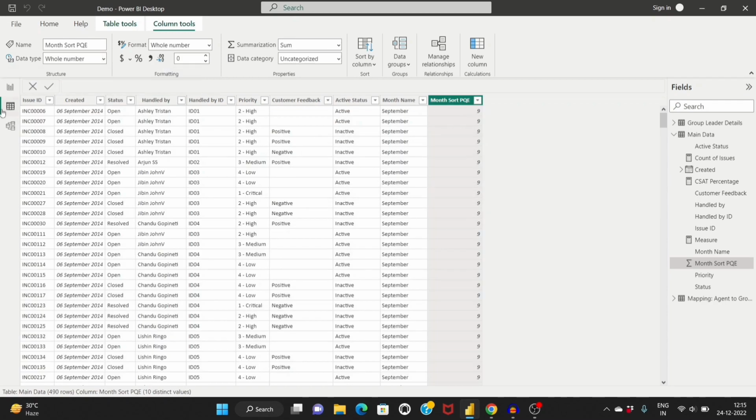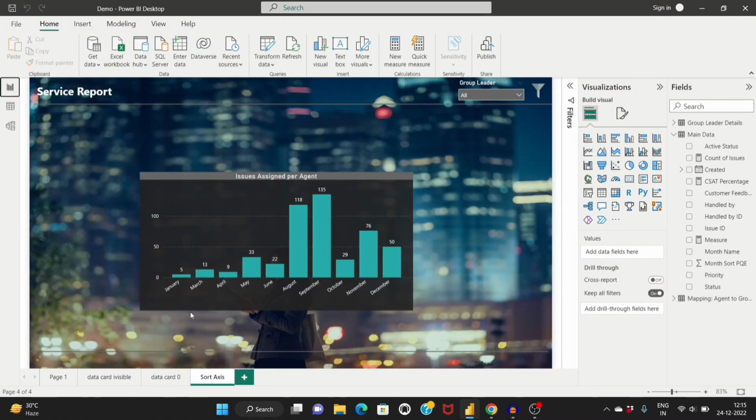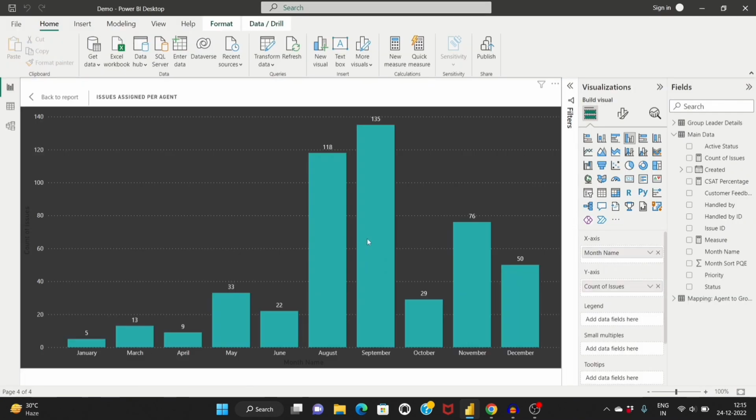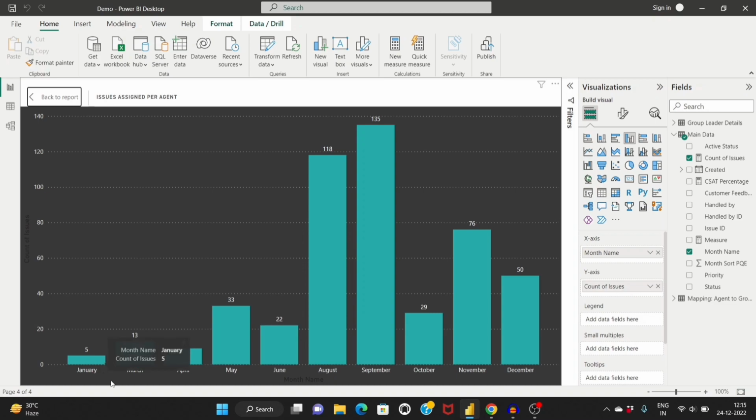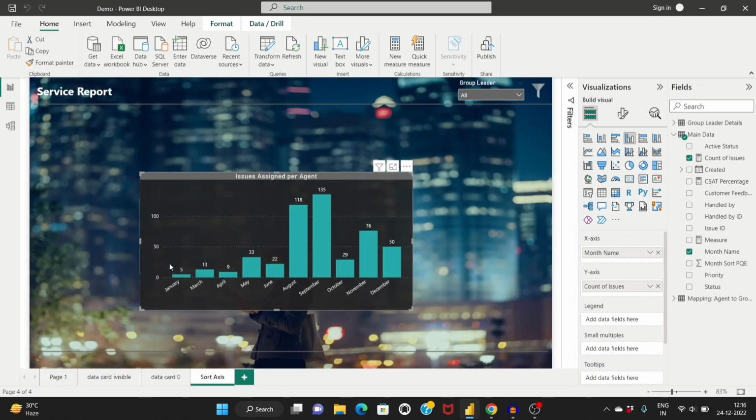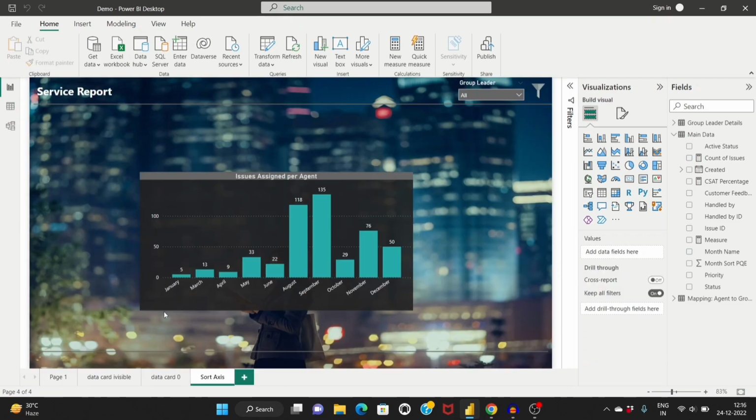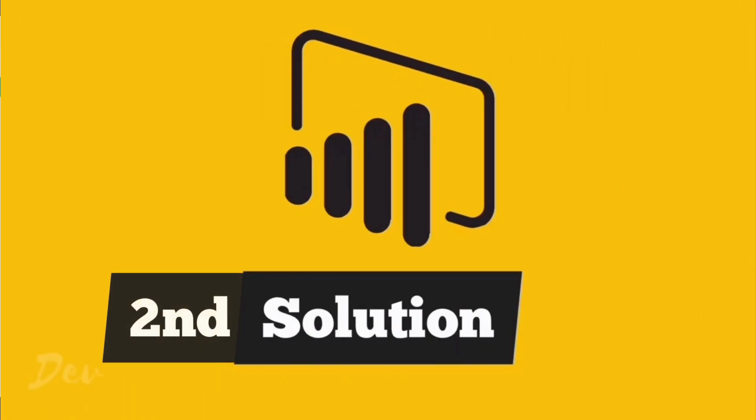Okay, now let's go back. So now it is in whole number. Let's go back and we can see that the visual has changed. January, we don't have February, so March, April, May, June, July is not there, August, September, October, November, December. So you can see that the visual is now shown in the proper order that we said. So this is one way that we can do this.